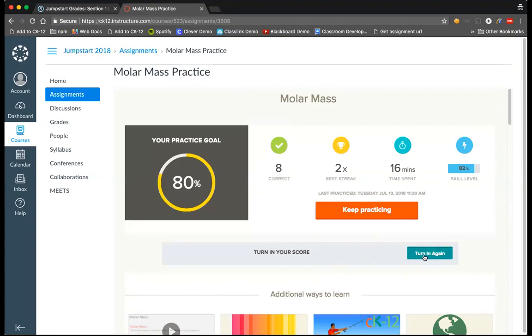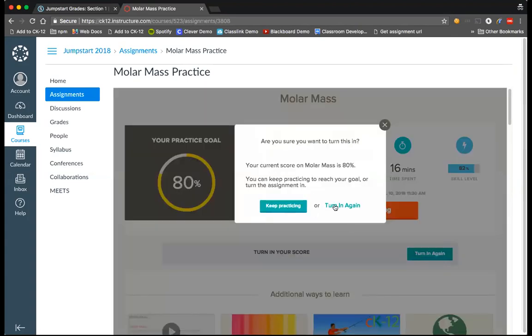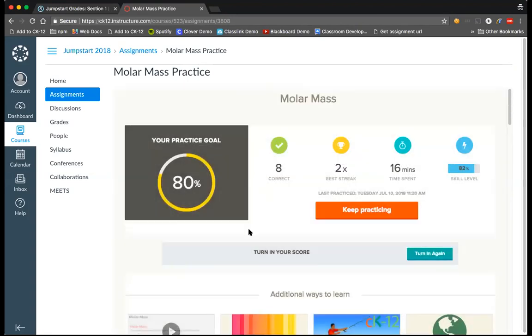And then for the students, the important thing is that if they're happy with this attempt, they click this turn in button, and then they click turn in, or if they want to keep going, they keep practicing. If they keep practicing and get a higher score, they can turn it in again. So if I were to go through this and get 100, I've already submitted this score of 80, but if I go through this again and get 100, I can click turn in again, and it'll submit that updated score. That's if you haven't set a due date and it's still eligible to be submitted.